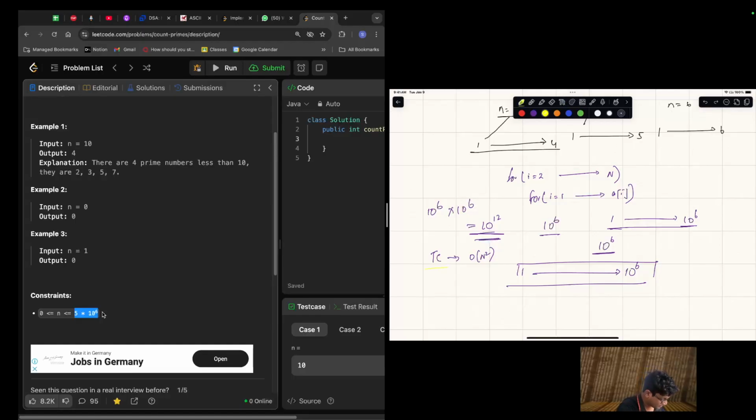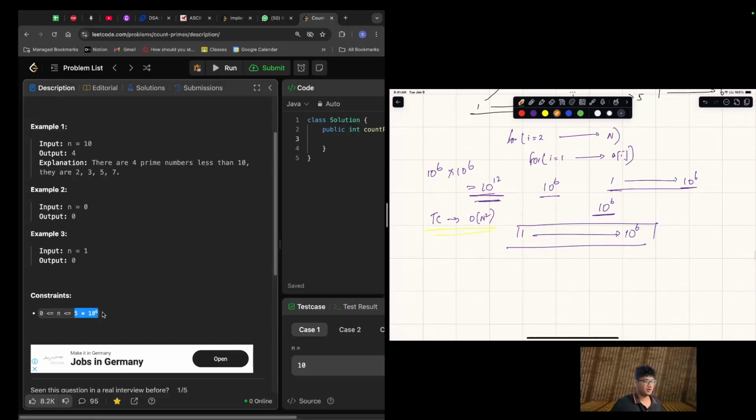So do you see how big this is? 10 power 12, think about it. 10 power 6 into 10 power 6 is 10 power 12. Obviously, the processors which process these online editors are not going to process more than 10 power 8, so we'll get a TLE. So now you know that the brute force approach is easy, but it's not going to work. Now let's try to optimize it a bit.